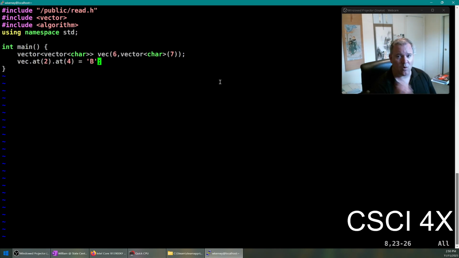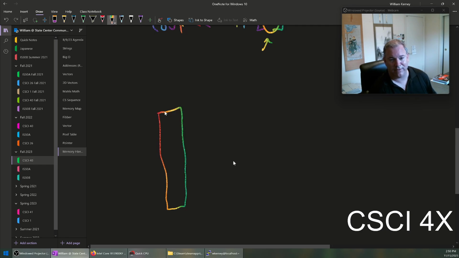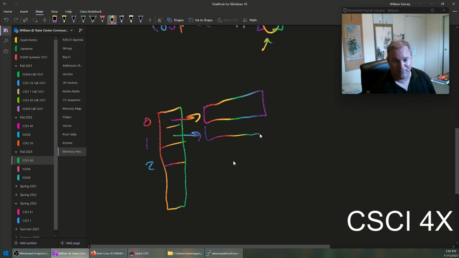Now, why is this bad? Why this is bad is because we're not actually making a contiguous block of memory. Okay? So what we're doing is we're making a vector, and each one of these vectors has elements, element 0, element 1, element 2. Each one of these guys is itself a vector.